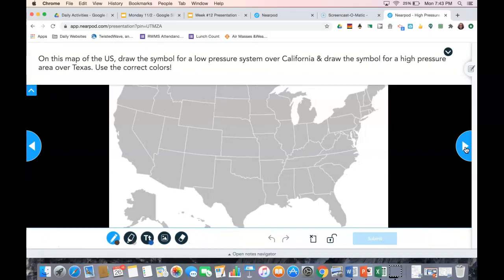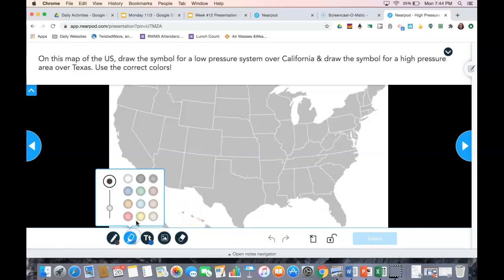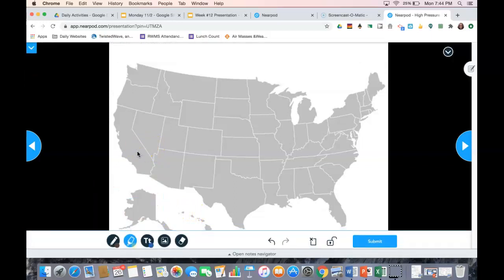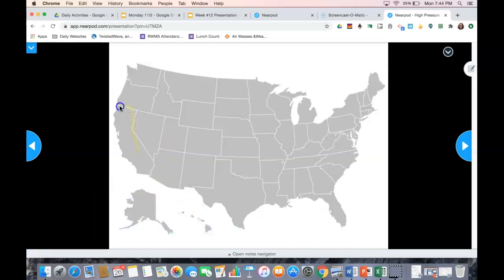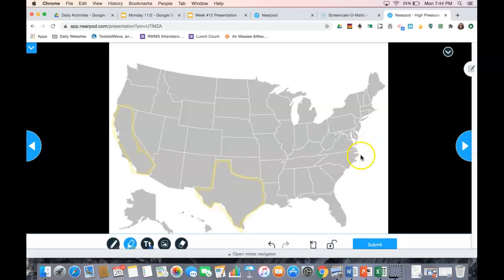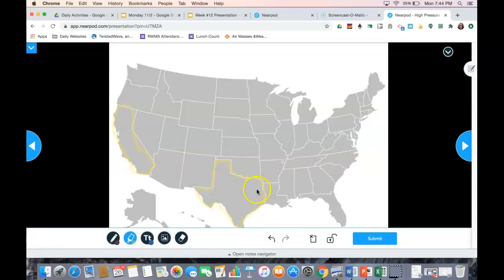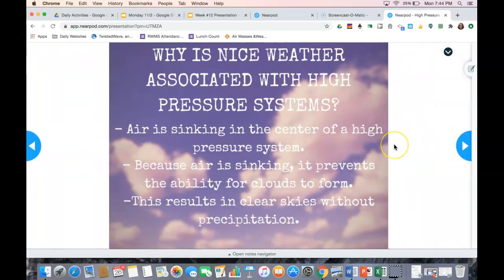And then it says, on this map of the United States, draw the symbol for a low pressure system over California and draw the symbol for a high pressure system over Texas. Use the correct colors. So I'm going to go ahead and tell you, for those of you that don't know, this is California right here. And this is Texas. So if you're having to draw a specific symbol over California, here's California, here's Texas. When you've done your symbol, you'll click submit and it keeps you going.